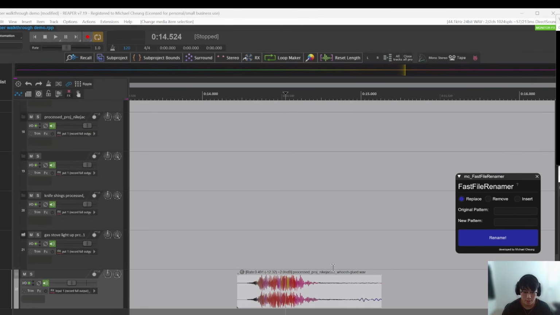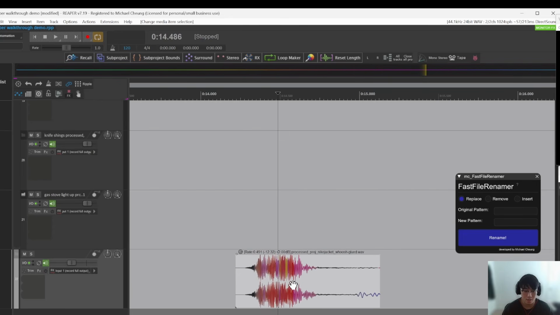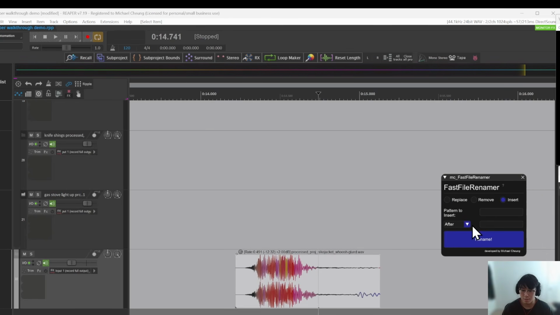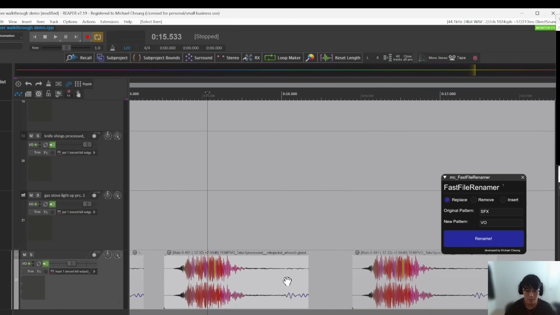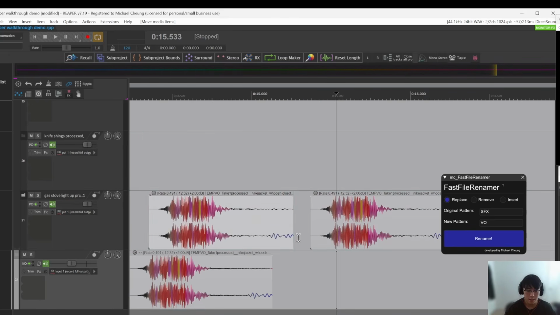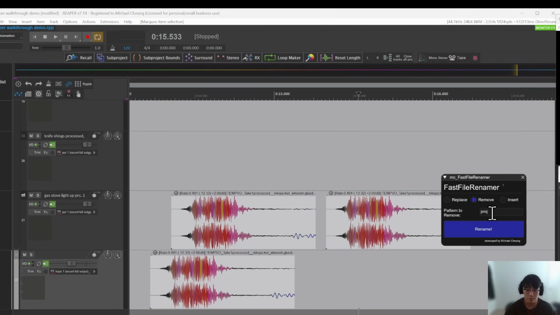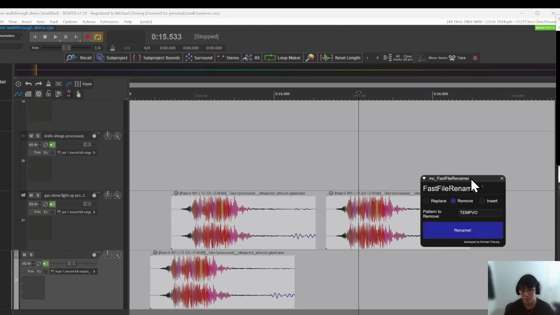How it quickly works is, pretend that I want to submit this to Wwise and put it into the game. You have to give it a specific naming convention. So for example, maybe, I don't know, just temp. As you can see, it helps you automatically rename the file. This also works for batch processing. So if I have like three separate files here that I want to remove, say temp VO, for whatever reason, there you go. Just helps make that process a little easier.